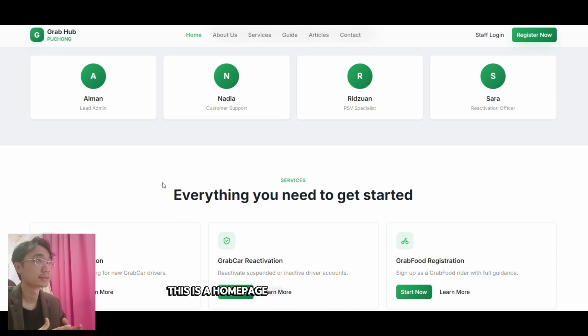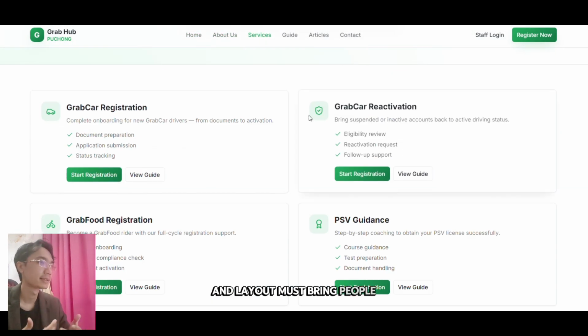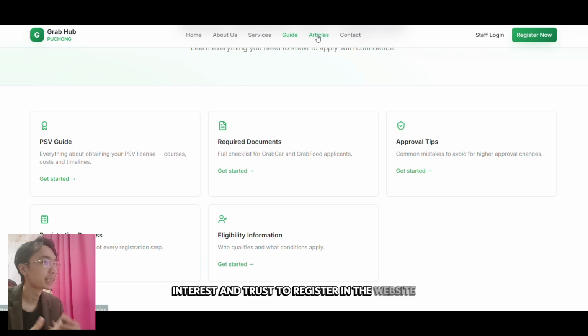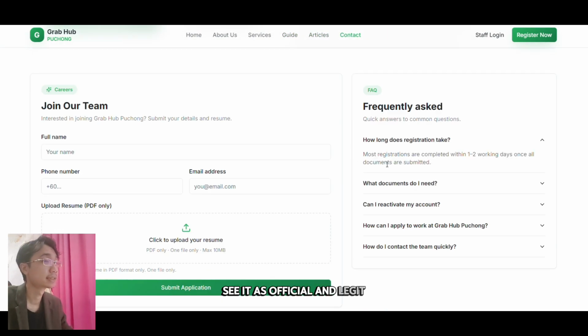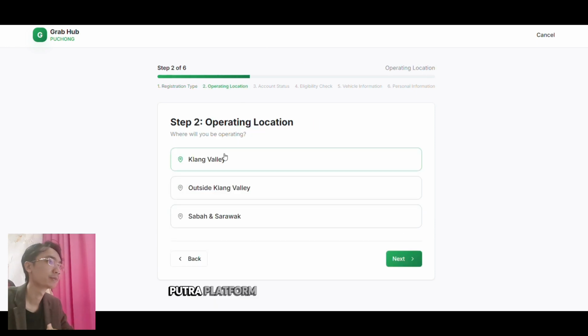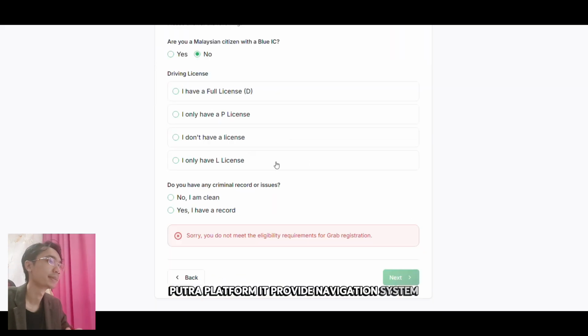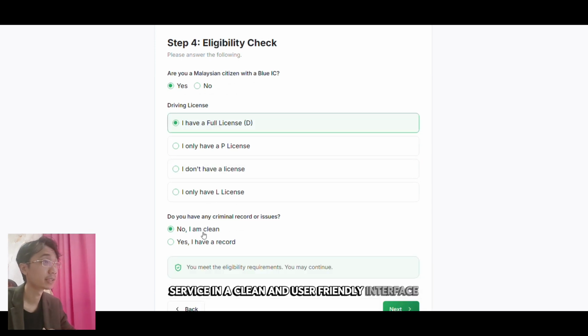This is the homepage. Like I learned in multimedia, the font, the color and the layout must bring people interest and trust to register on the website. So when they look at it, they see it as official and legit. This page acts as the main entry point for the user to access the GrabHub Puchong platform. It provides navigation, system introduction, and access to the registration service in a clean and user-friendly interface.